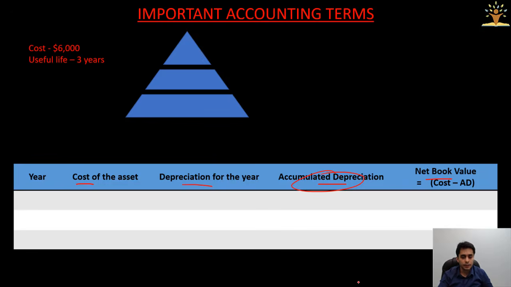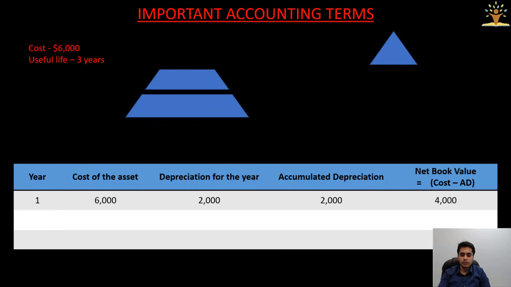So let's see a quick example to understand these terms again. Let's say in the first year I calculated depreciation of 2,000, which I will transfer to the income statement. So my first year cost of the asset is 6,000. Depreciation for the year was 2,000, which I transferred to the income statement of year 1. After I do this, total depreciation till date transferred to the income statement is obviously just 2,000. And what is the net book value? Out of 6,000, 2,000 has been transferred to the income statement. So what is remaining is the net book value, which is 4,000.